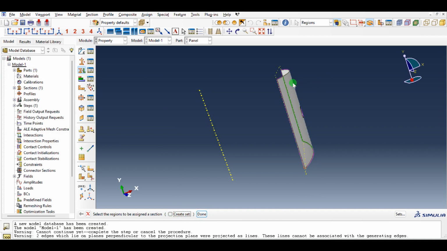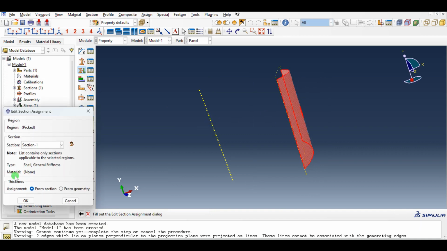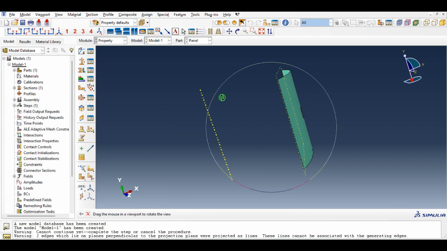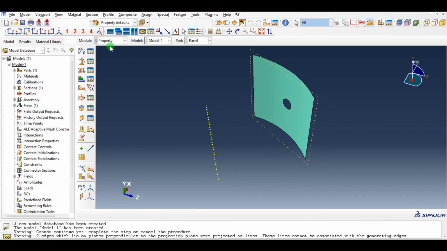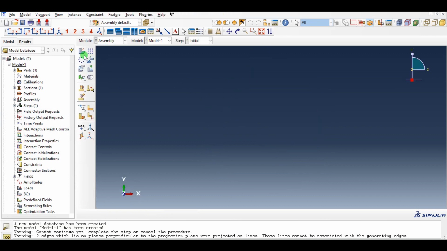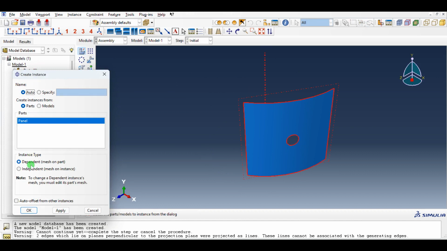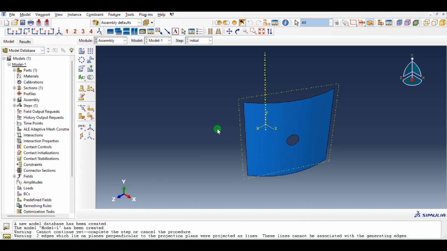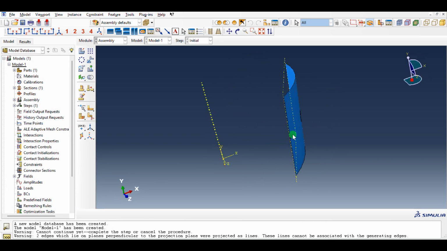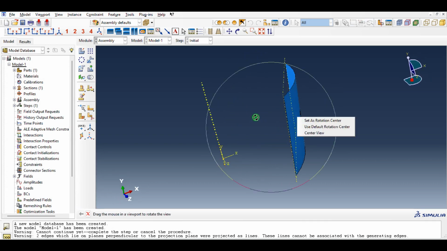Okay, and then we have to assign this material to our panel. Then we continue with assembly. We import our model in assembly and click independent, since we want to mesh based on instance, not based on part. Okay, here we have to create some partitions on our panel.